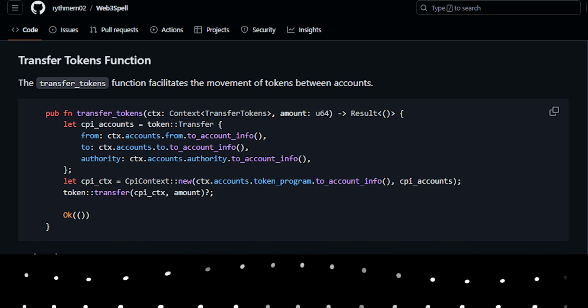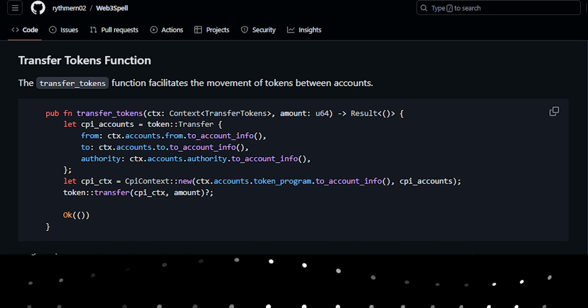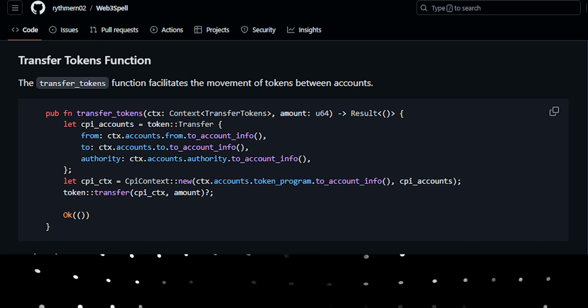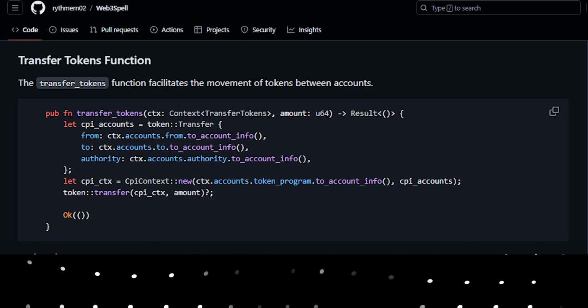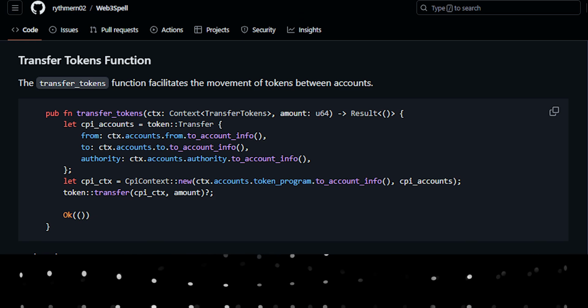And in here, we have the same things such as the cpi_accounts, which takes the token transfer as a parameter and puts out from, to, and authority programs for the functionality. Thereafter, we have defined the cpi_context for this function, and then we are calling the token transfer function for the transfer of the tokens. Thereafter, we are just returning the success using the Ok keyword.